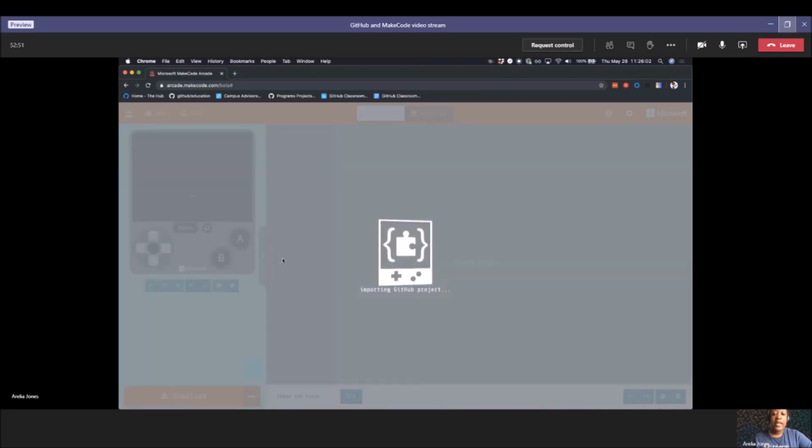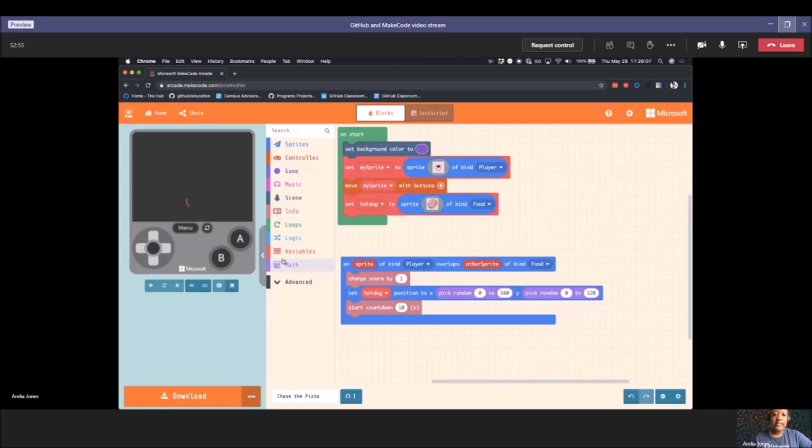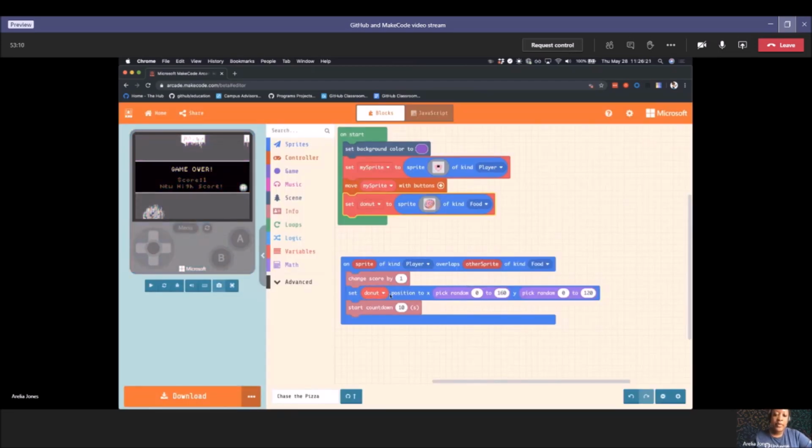So this is opening a MakeCode project with my teacher's starter code already set up. And here's where I can do my work. So I see the sprite image is a donut, but the variable name is hot dog. So I'm going to click on hot dog and rename that variable to donut and click OK. And my variable updates in every spot where it's used. So great, I finished my work, and I'm going to push my changes back to GitHub.